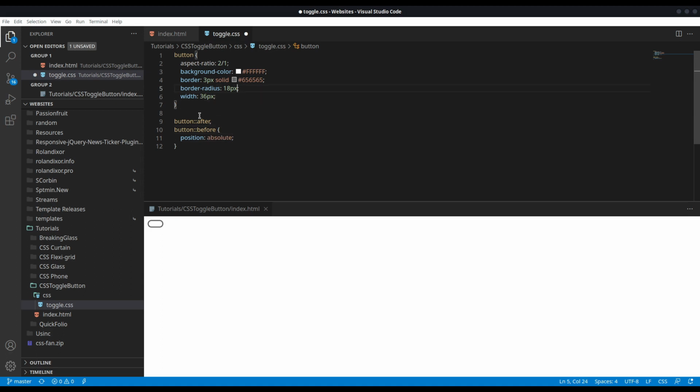And I forgot to add this before. Position relative needs to be on the parent. Now, what I'm going to do at this point, actually, this isn't necessary, but I'm going to put this button in the center of the page.